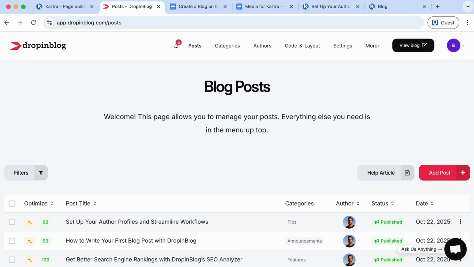Now that you've added a blog to your Kartra site, the next ideal step is to start creating content for your blog through your Drop and Blog account. This is where you'll be creating all of your content. To start, we'll show you how to create a post using Drop and Blog's post editor.